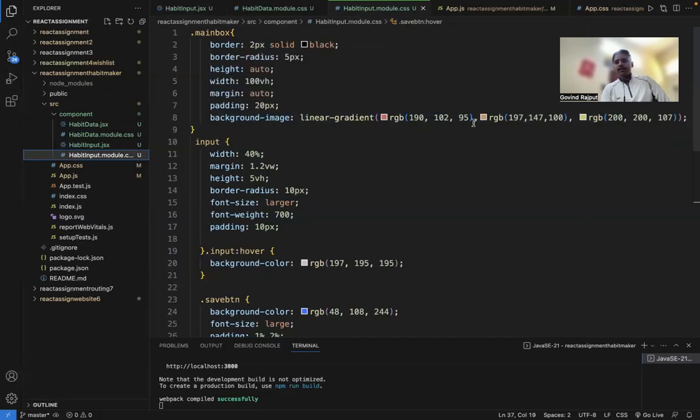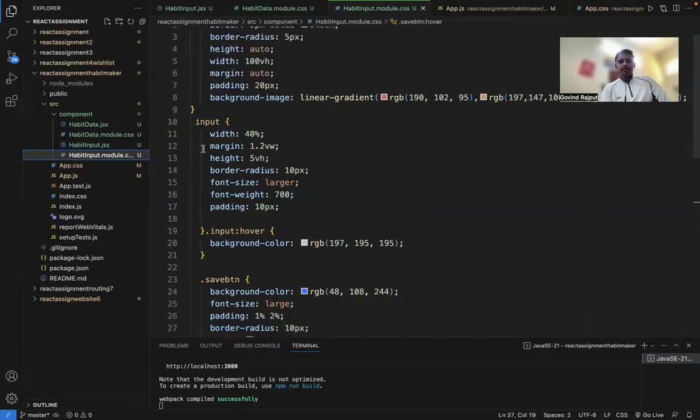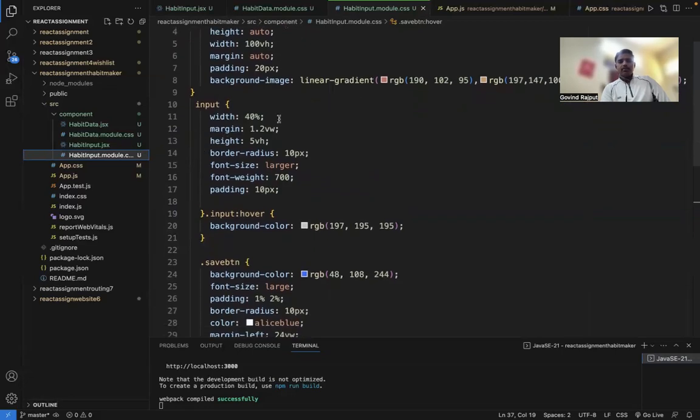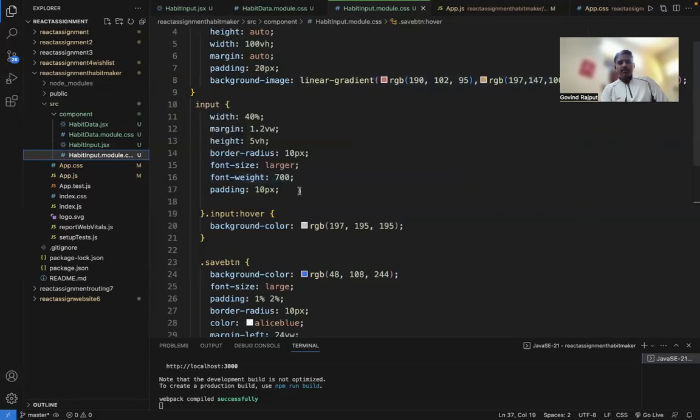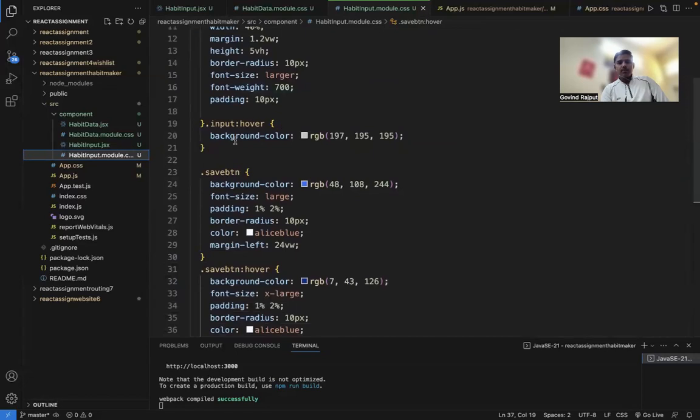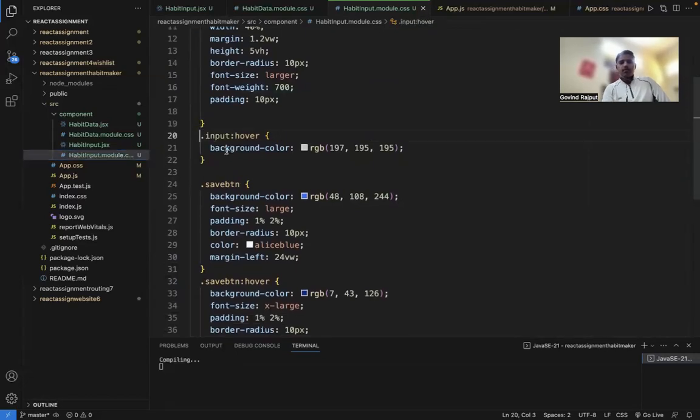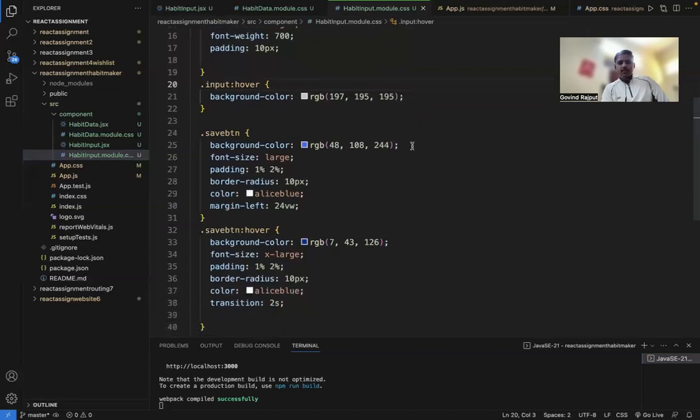Background image linear gradient this, and input breadth is 40%, and margin is 1.2 vw, and height is 5 vh. Border radius is 10 pixel. Font size is larger. Font weight is 700, which means bold text, and padding is 10 pixel. Input hover, background color is this.